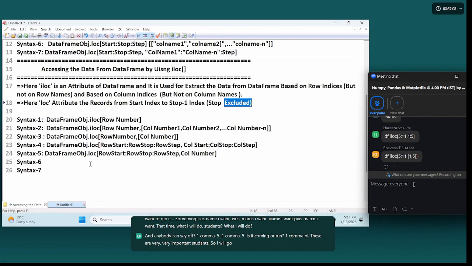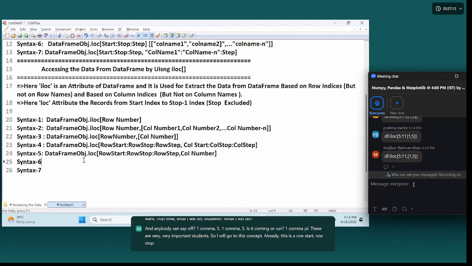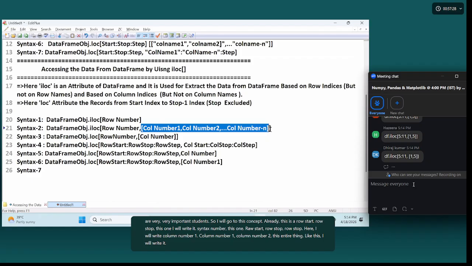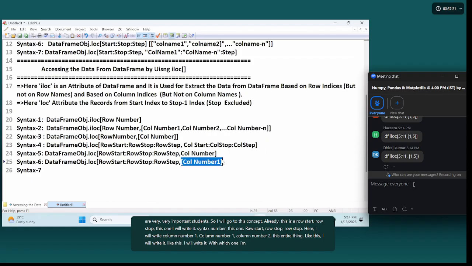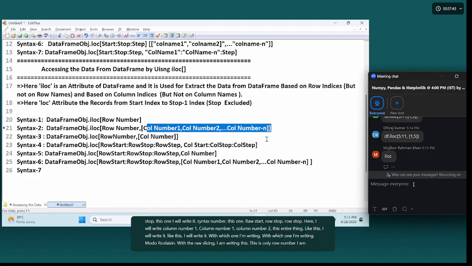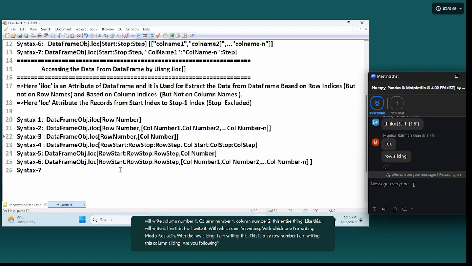So I will go to this concept. Already this is row start, row stop. This one I will write. Syntax number: row start, row stop, row step. Here I will write column number 1, column number 2, this entire thing, like this. With which one am I writing? With row slicing. With the row slicing I am writing this, and this is the column slicing. Are you following? So this is related to this concept. I hope you are following me.